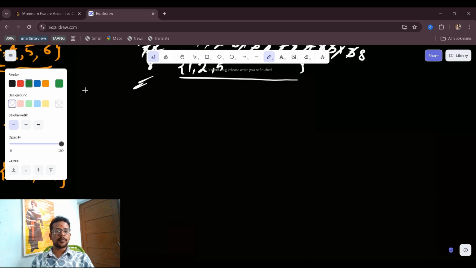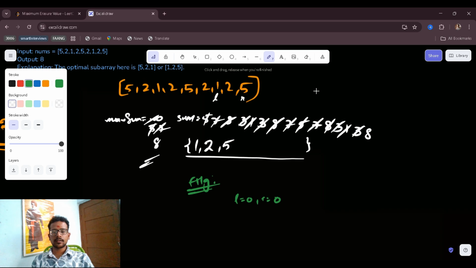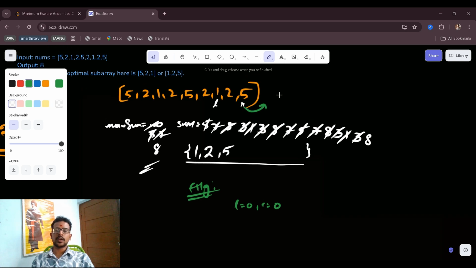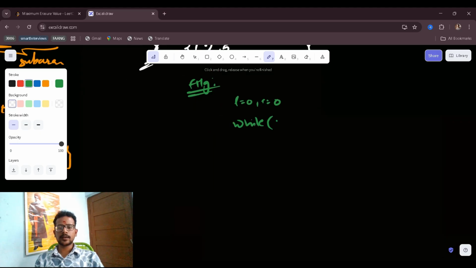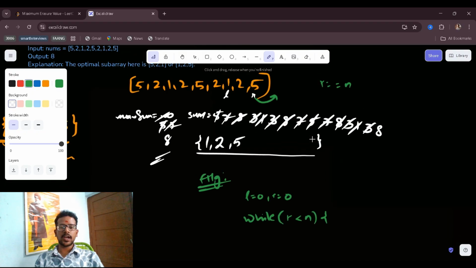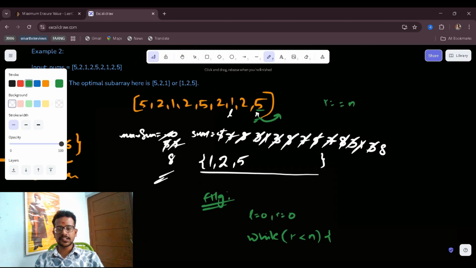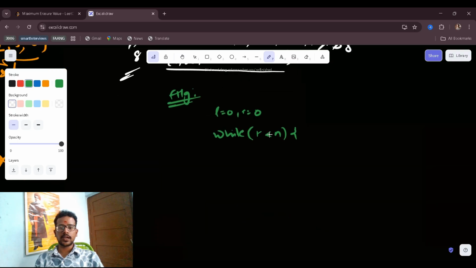And let me give you the algorithm. First thing, let me initialize L is equal to 0, R is equal to 0, and R stops when R increments to n, when R is equal to n. Or let me write it, while R is less than n, then only run a loop. Now I need to initialize a set of int. Let me name it as st.